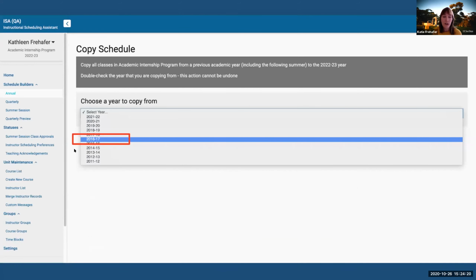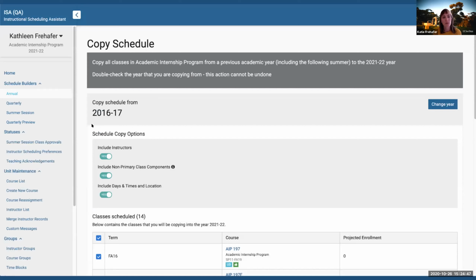if you have never, ever used ISA before and you want to start with a copy, we have preloaded data from 2011 to 2017 in the ISA database that's from ISIS. So if you wanted to get started there, you could. As years go by, that's probably less and less useful, so you don't have to copy. If you've used ISA before and you already have information in there from last year, you could pick 1920 and it would work great. We've recently added some new features so that now you can choose whether or not you want to include instructors, include non-primary class components, or include days, times, and locations in that copy. And then you can also select the classes.